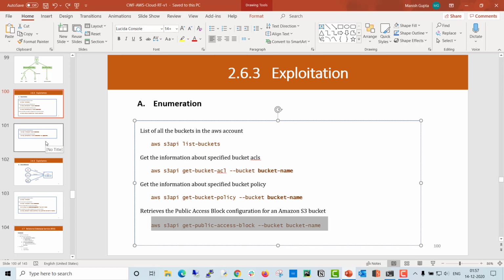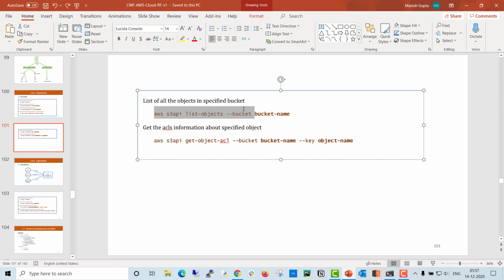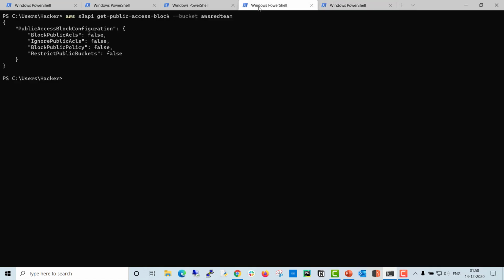Let's see what is applicable for the object level. This is the command which will give you all the objects within a bucket. Let's copy this one, which lists all the objects in a specified bucket, open a new tab, and paste it here. Here you have to specify the bucket name, so I just copy this bucket.